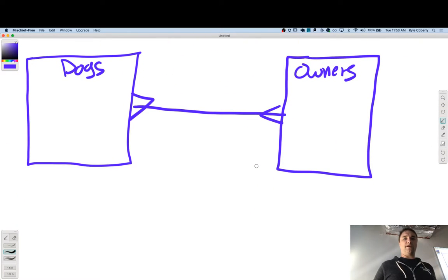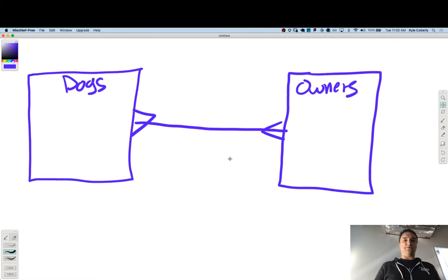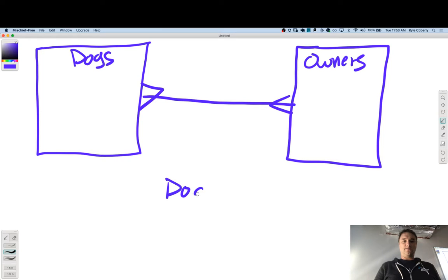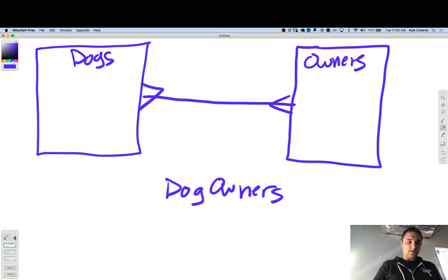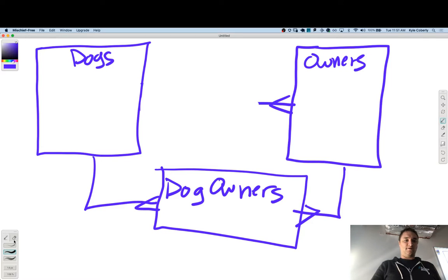So we have this diagram here. Anytime we're doing something of that shape, we actually need something in between them. So we're going to say there's a dog owners thing in between. And we're actually going to say that each dog has many dog owners, and each owner has many dog owners. It's actually the same diagram that I just did, but represented in a way that we can model a little bit better in Ruby.